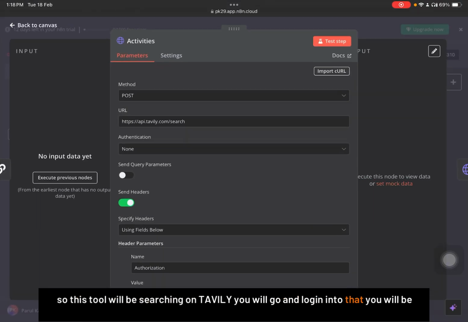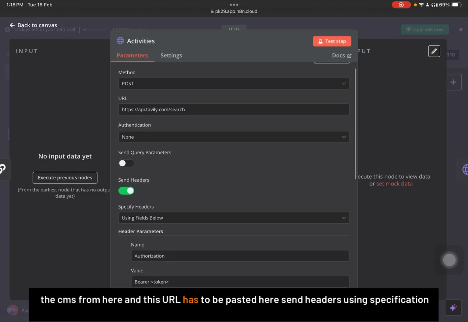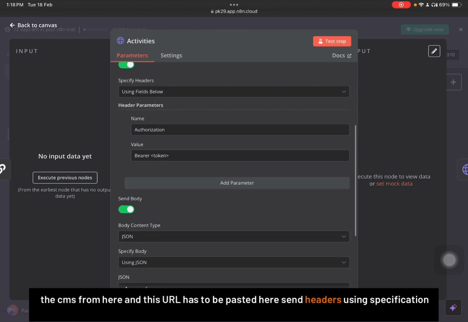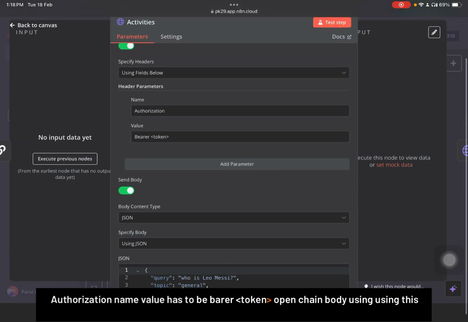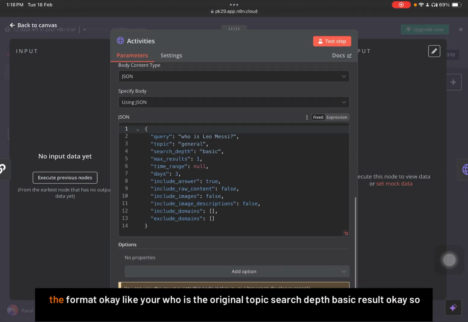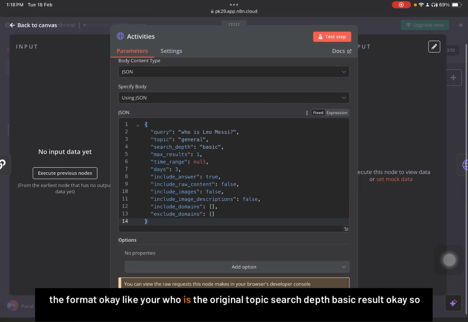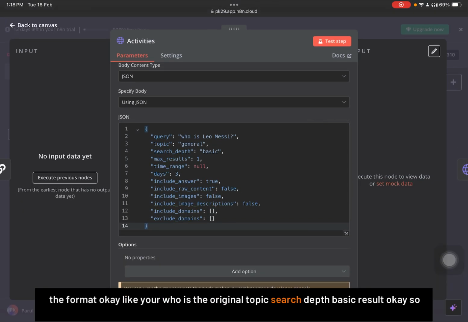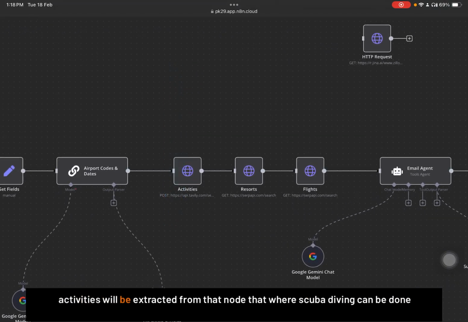You will go and log in to that. You will be importing the curl from here and this URL has to be pasted here. Send headers using specification, authorization name, value has to be bearer and token. Send body, JSON using JSON. This has to be the format: query, topic, search depth, basic result. So the activities will be extracted from this node, like where should I go scuba diving in Bali and what is the cost?